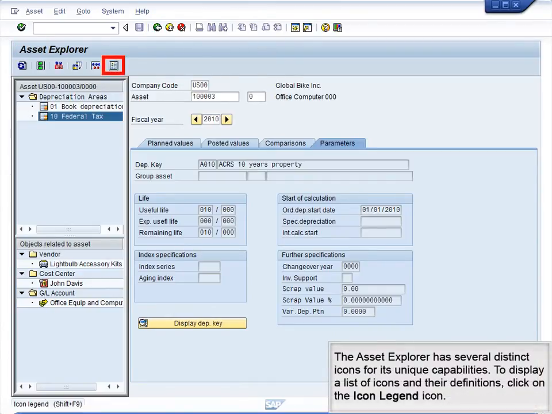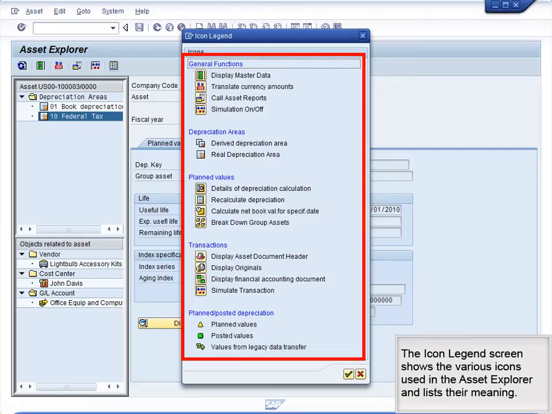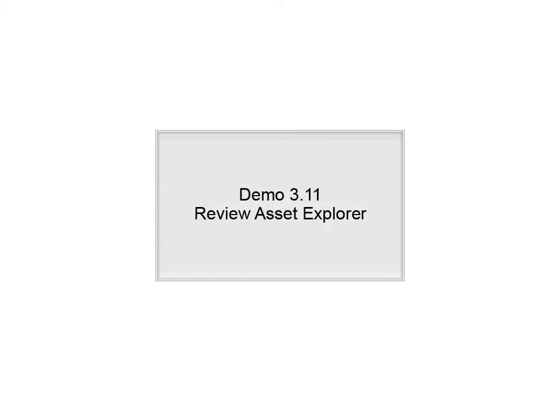The Asset Explorer has several distinct icons for its unique capabilities. To display a list of icons and their definitions, click on the icon legend icon. The icon legend screen shows the various icons used in the Asset Explorer and lists their meaning. Demo 3.11, Review Asset Explorer.